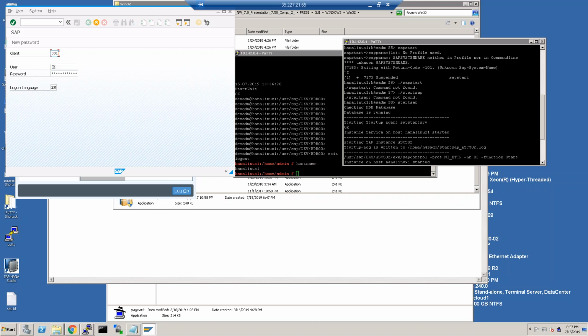Yes, connected. Okay, now log on. It is client 000. Username is SAP star. 001 should I? 000. It should be post installation and only 000. SAP star. Password. What is the password? During installation you provide the password, no? Okay, yes. Master password. Yeah, master.